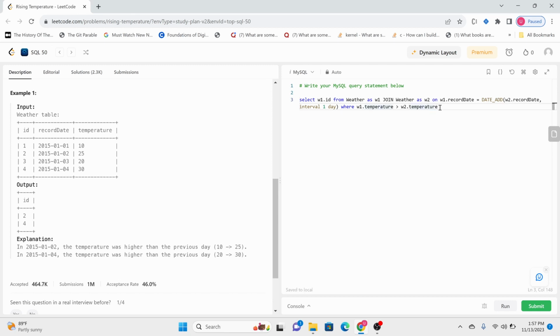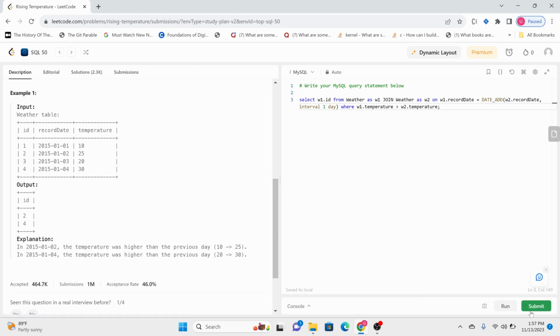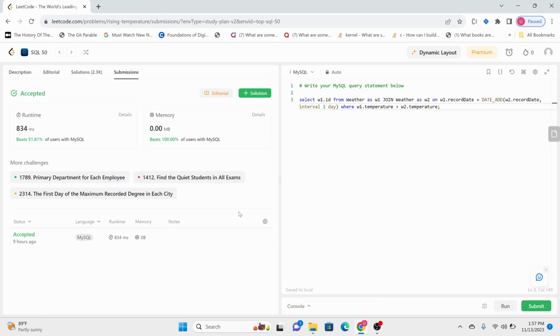Okay, so let's run this and see. Okay, so we have accepted. Let's submit the challenge. Alright, so 100% memory for some Sunday time. Okay, so that's all for today.